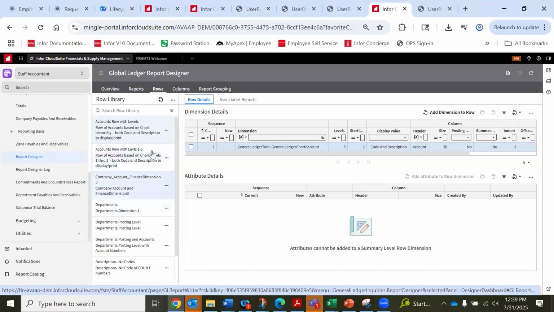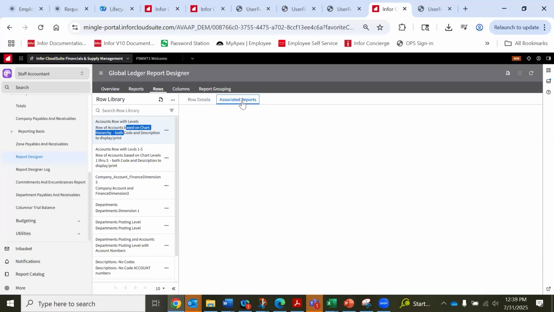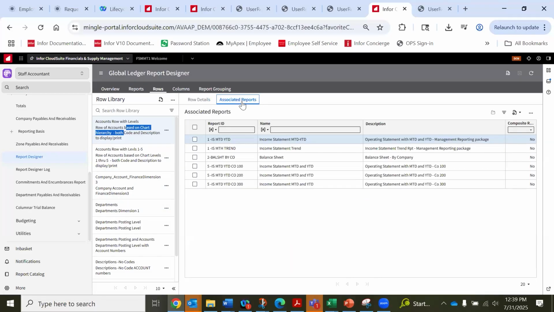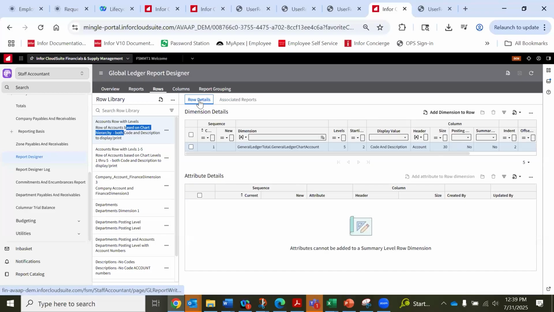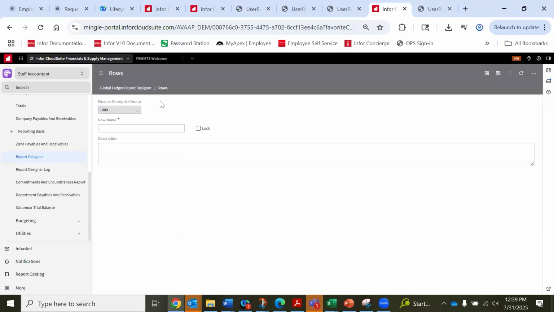Obviously, if there's a row here I can use already, then of course that would be best. And right now, this one here, account row with levels, shows me it is just one dimension for the chart account. And also, if you want to see what other reports are using this row, you can see that here as well by clicking on the Associated Reports tab. Okay, but this may not fit the bill for me, so let me go in and create a new row very quickly here from scratch.